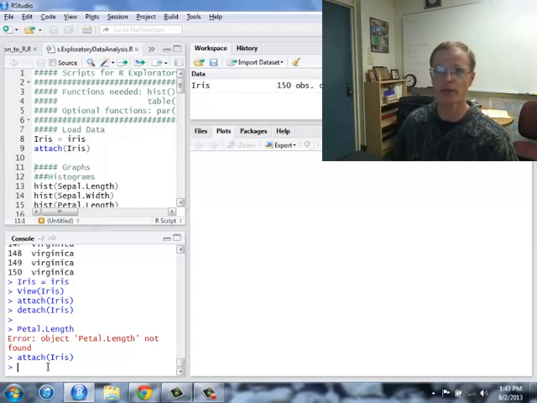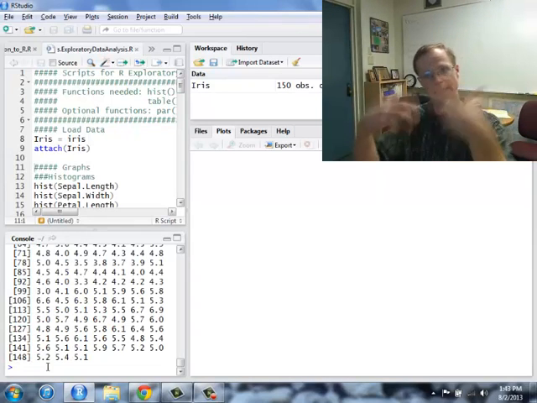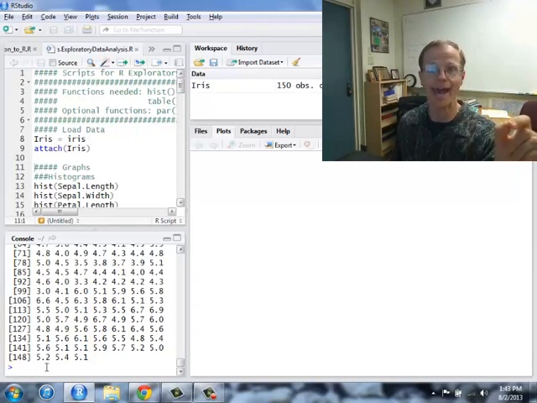Now, when you say pedal.length, I'm just hitting my up arrow right now, up, up. Okay, 2 spots, I got it. Boom, there it is. It's accessible to me because I've attached. All right, so that's on.